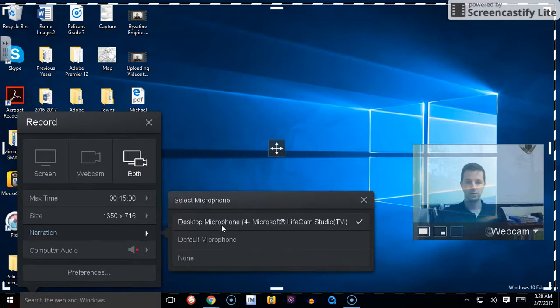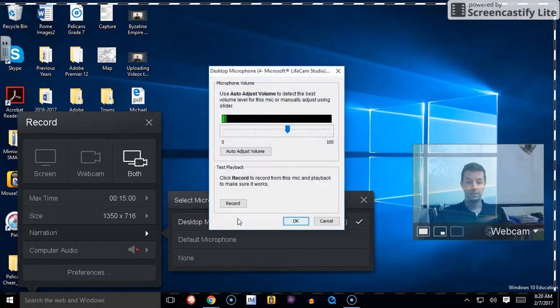Right, so you might have a couple different microphones to choose from. I typically use a body mic, which would come up here if I had it plugged in. Click on the microphone you want, and you might want to do a little sound test. You can adjust the volume there to make it louder or softer, and you can also record it. I recommend doing a sound check every time you start.